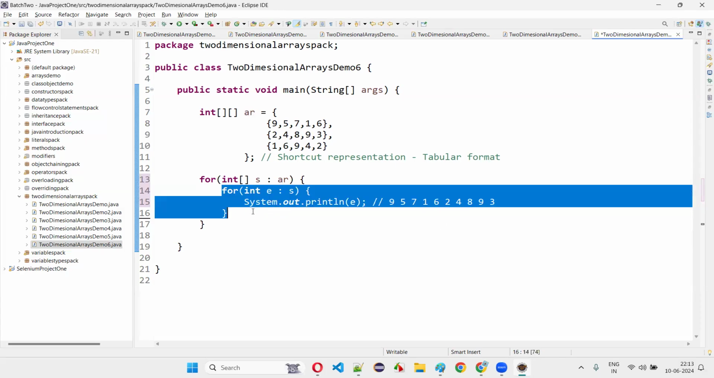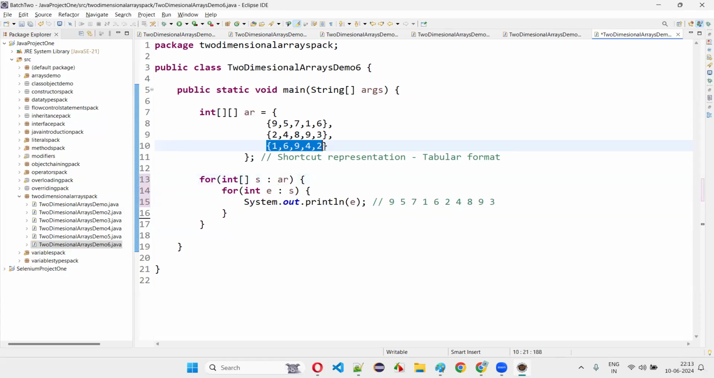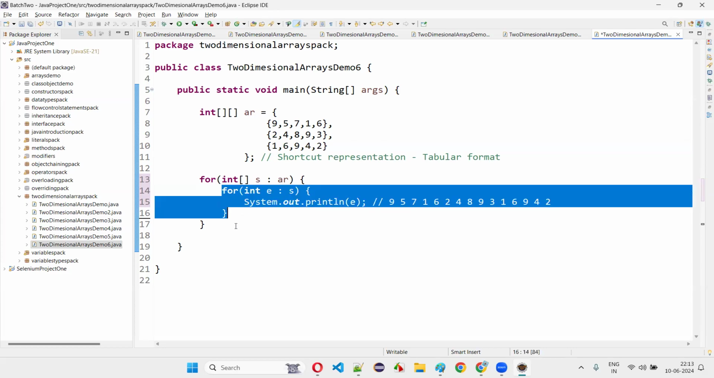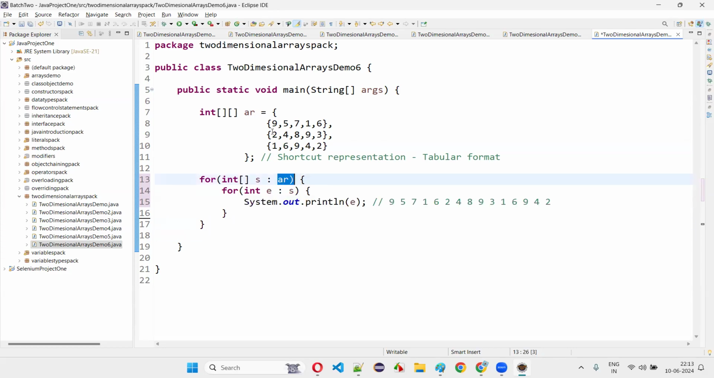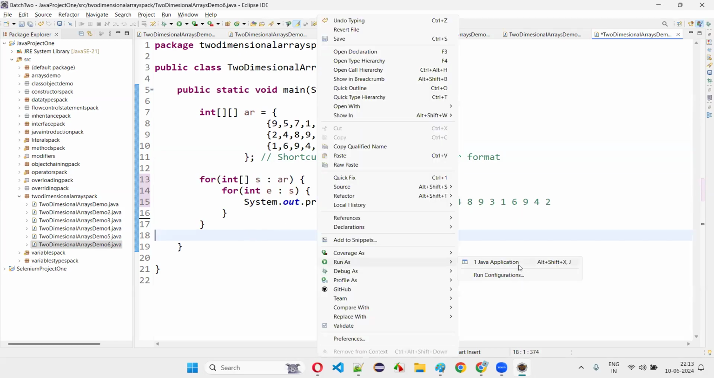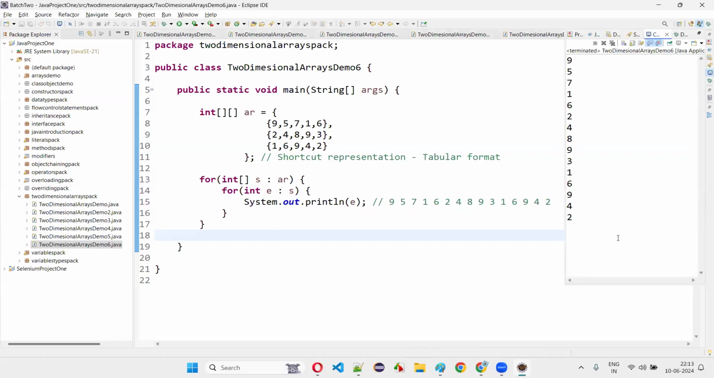Okay. And once that inner elements are completed, again AR, how many elements are left out? A single element, only one. The last one will be assigned to S, and here S will assign individual elements one by one. 1, 6, 9, 4, 2 will be accessed and printed. And after that, will come out of the inner for loop and AR. No more arrays are left out here. So this also will come out. Okay, like that, using the for each loop also, we can do that.